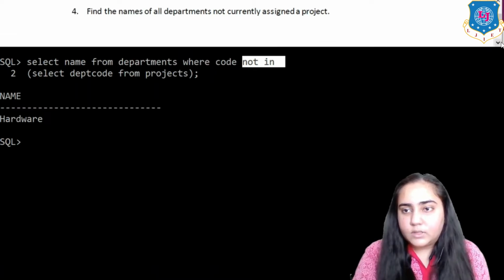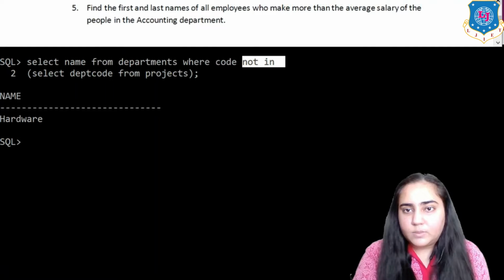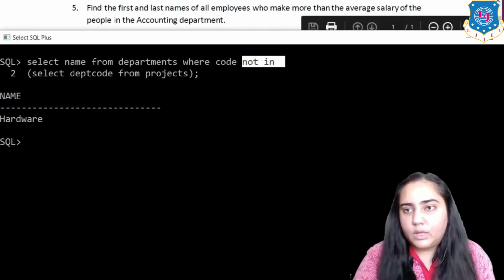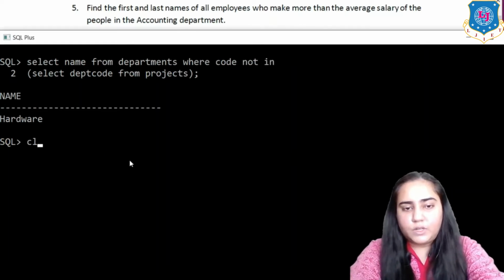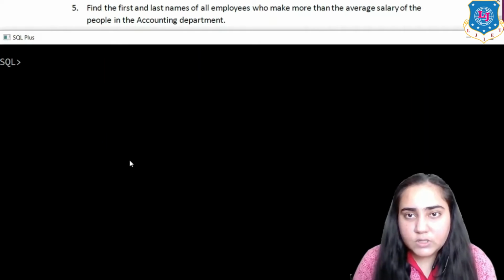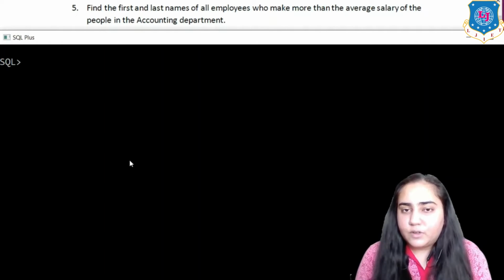Let's proceed to the next question. This is find the first and last names of employees who make more than the average salary of the people in accounting department. Now, this is the type of question that is very easily solved using a subquery, because even when you're thinking about it, it's much easier to solve using a subquery. So it says, find the first and last names of all employees who make more than the average salary of the people in accounting department.